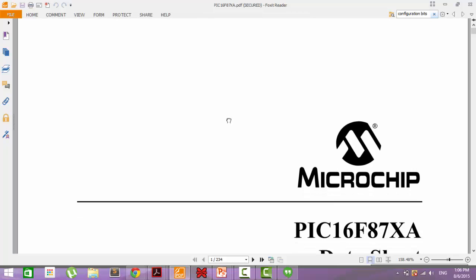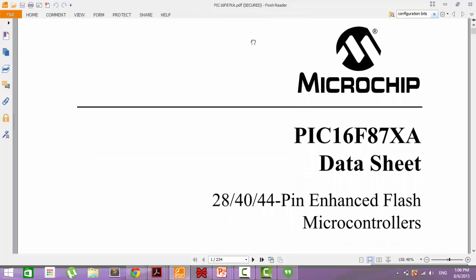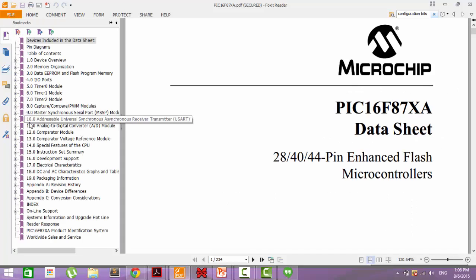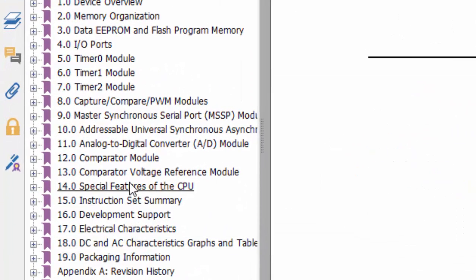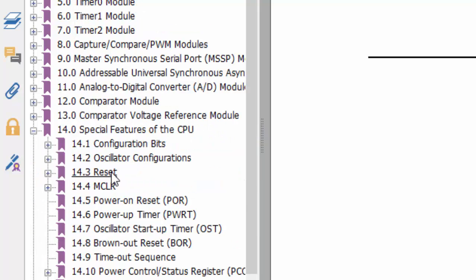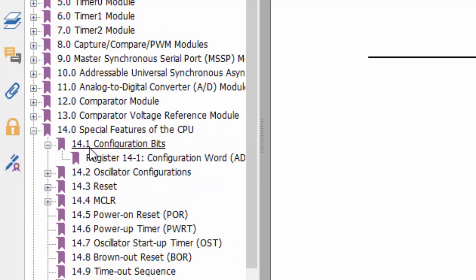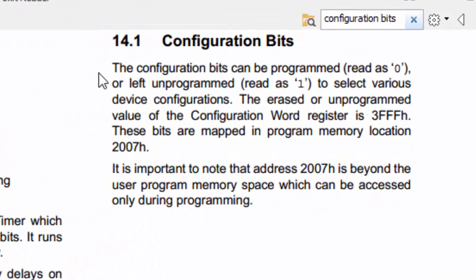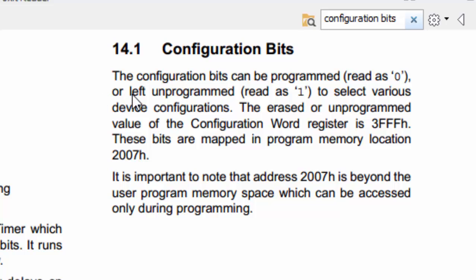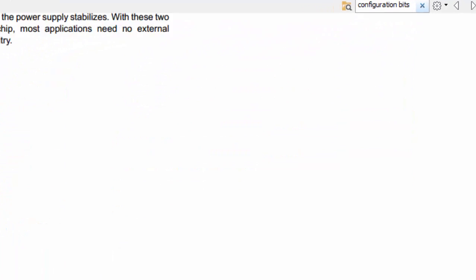This is the datasheet of the PIC16F877A. We can find the configuration from the chapter which discusses the special features of the CPU. Just find the configuration bit subsection. In this section, we could find that the configuration word is located on address 2007 in hex and would have a default value of 3FFF in hex if unprogrammed.